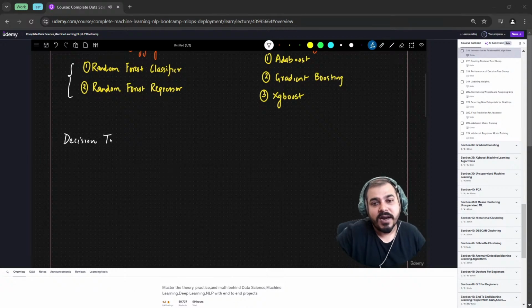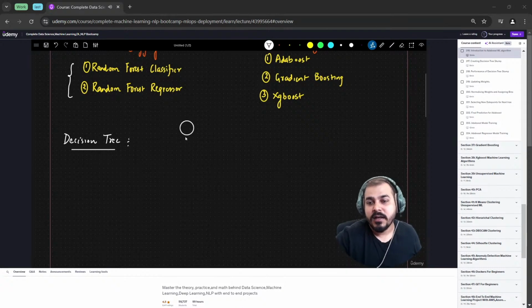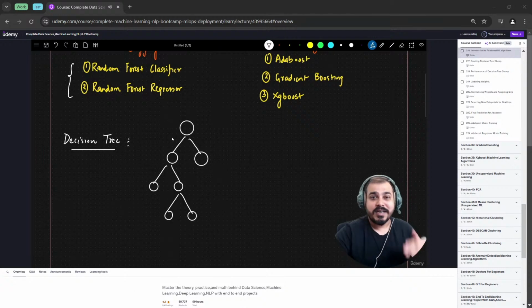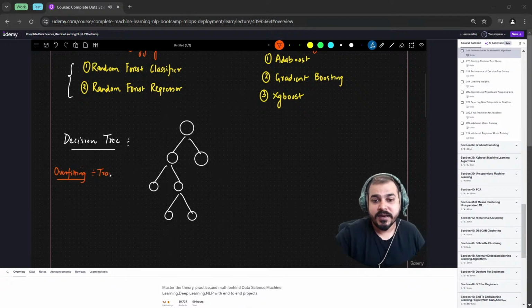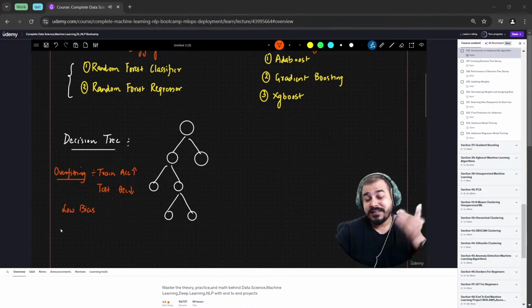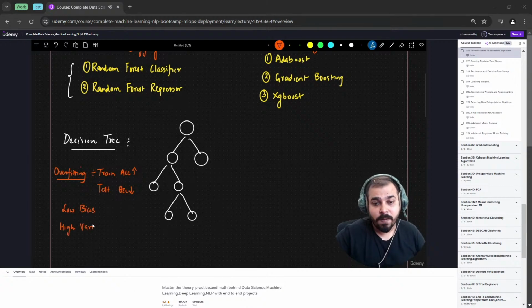In decision tree, we know that if we create a decision tree to its complete depth, it usually leads to something called overfitting. Whenever we say overfitting, that basically means our training accuracy is very high, but our test accuracy is very low. If our training accuracy is very high, we say it is low bias, and if our test accuracy is very low, we say it is high variance.